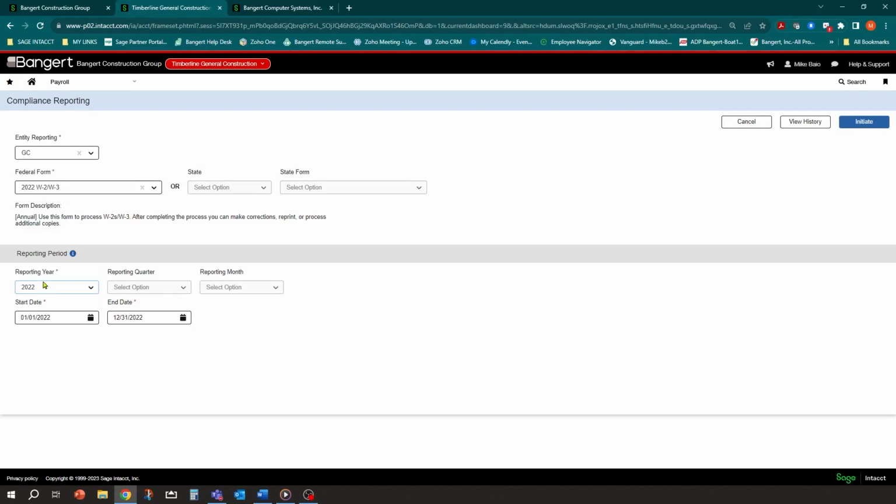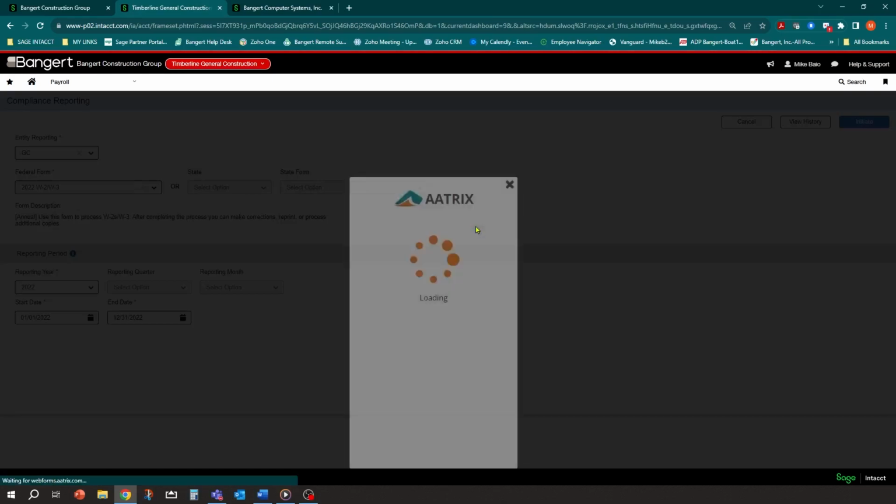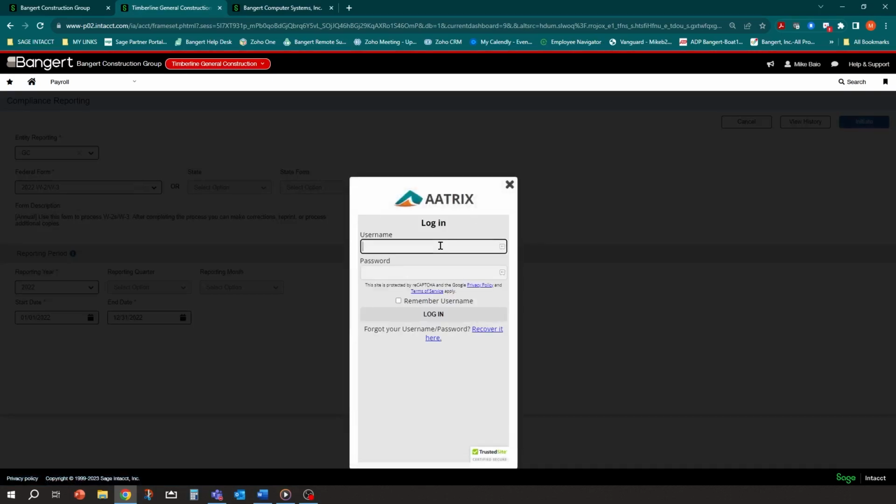Once you select that, you go ahead and click Initiate over in the top right here. When you click Initiate is when you're going to get your login information for Atrix. So I'm going to go ahead and log in.